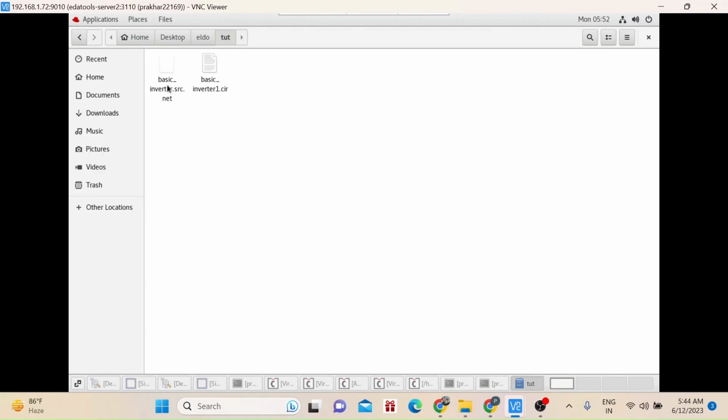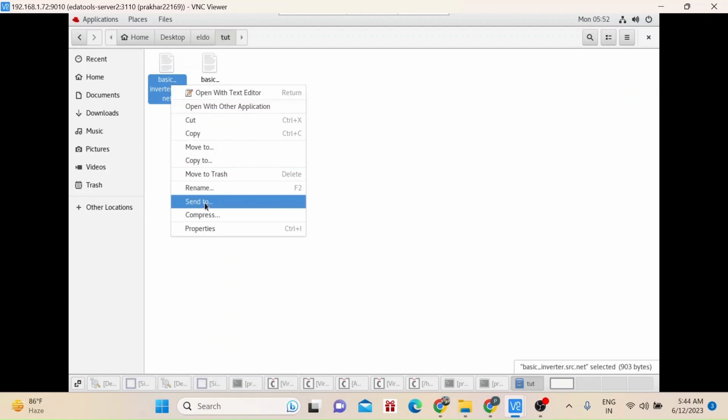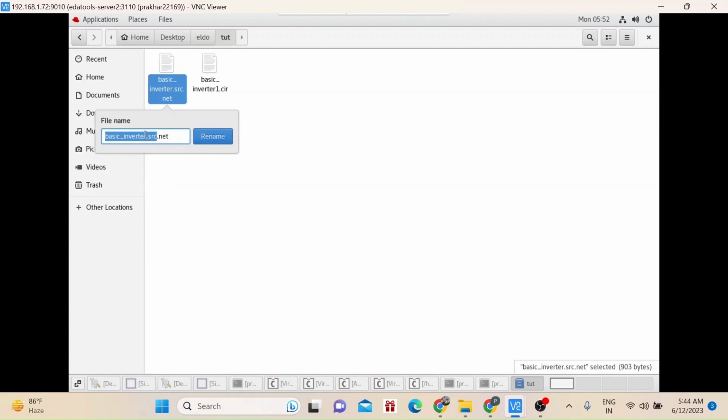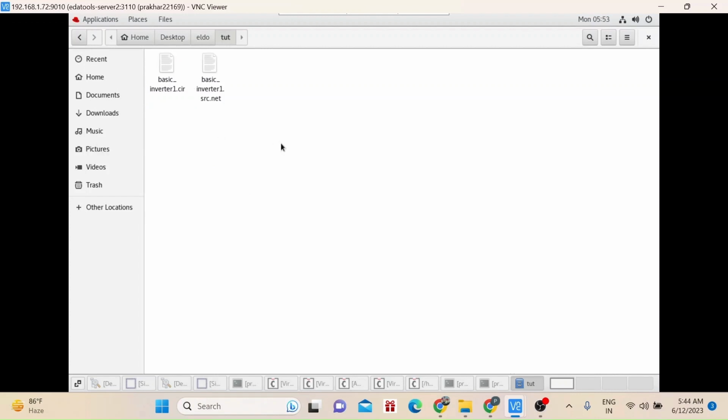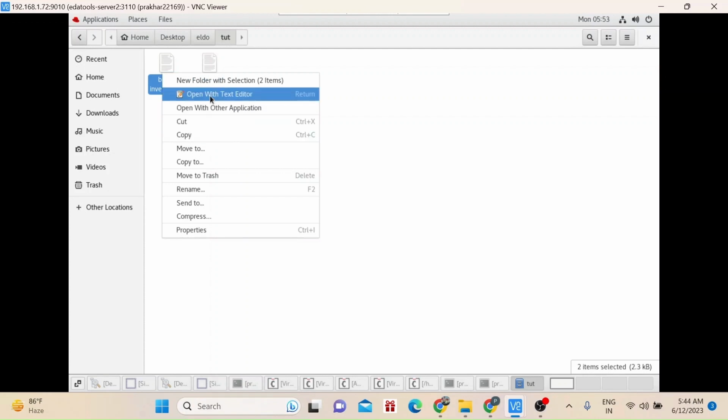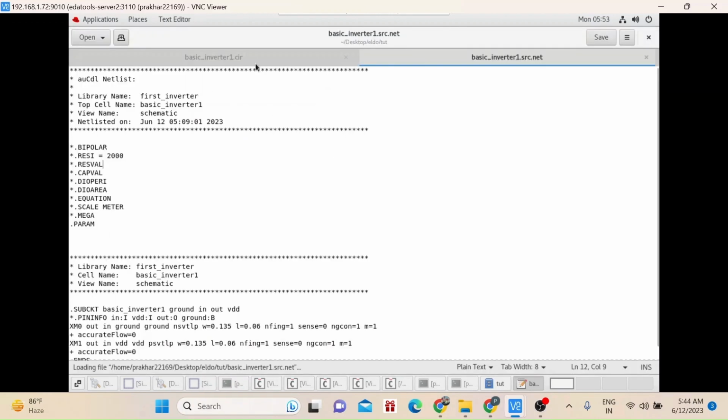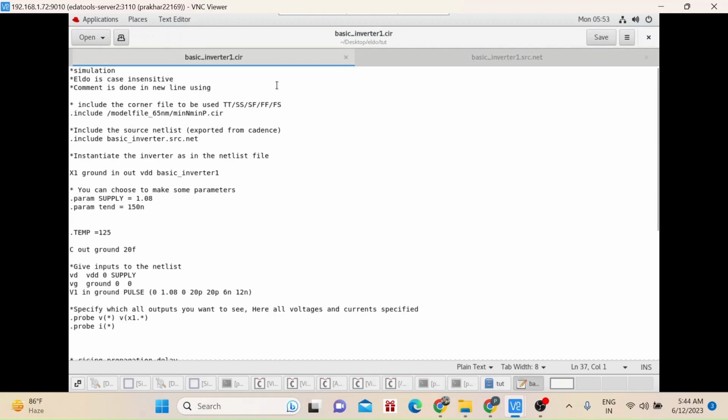Okay, so I have chosen a different naming, so I have just renamed it inverter 1 simple. Now I am opening both and checking the CIR file. Now I will explain the CIR file. Please listen very carefully because it is very important.